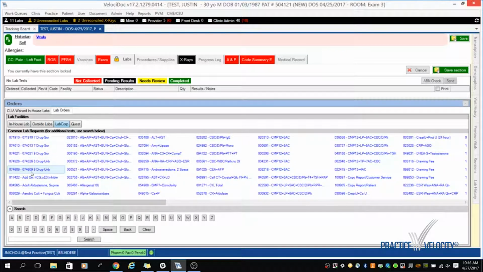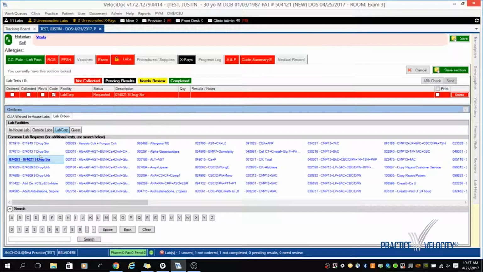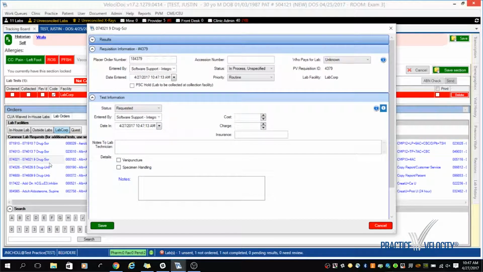And I have a list of common lab requests here that your clinic can maintain themselves. Whatever they order on a frequent basis can be put here in this list. So I'll choose this drug screen. Once the order details dialog box pops up, there are a few key fields here that I want to make sure that I look at.